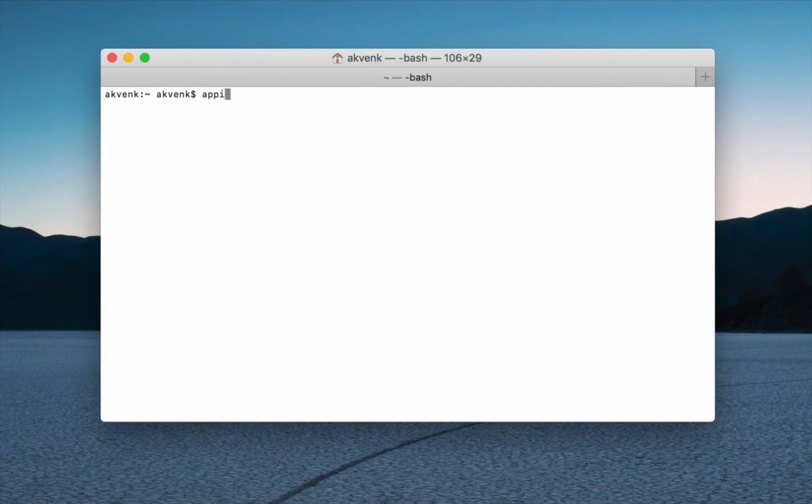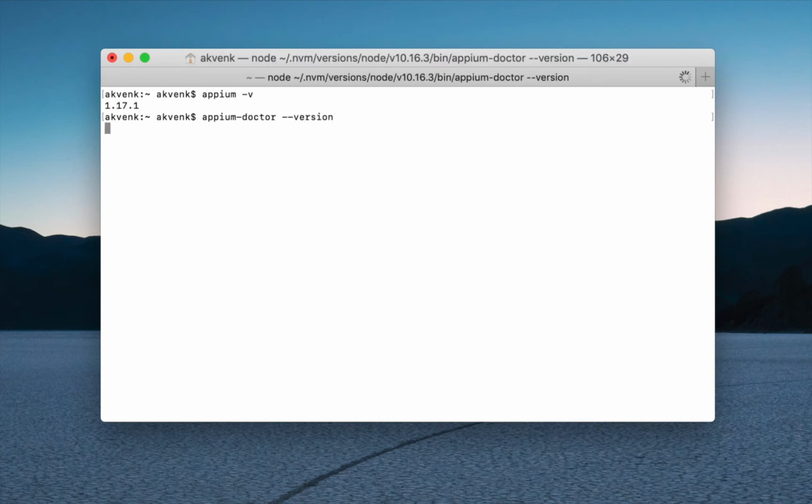Now let us check the Appium version. We are on 1.17.1 and with Appium Doctor we are on 1.15.1.